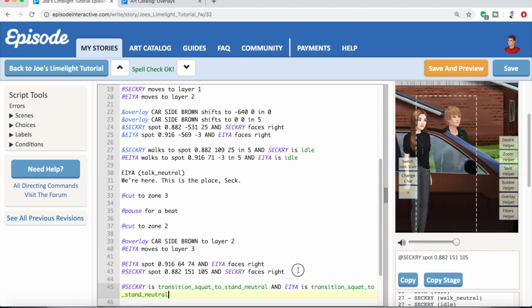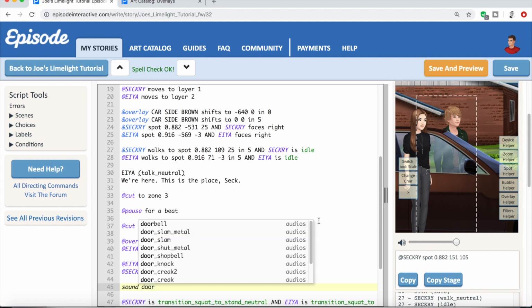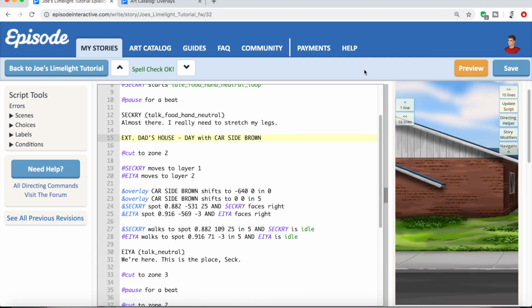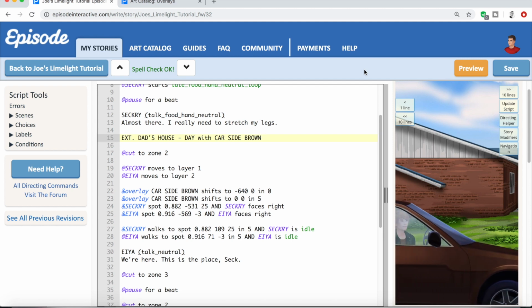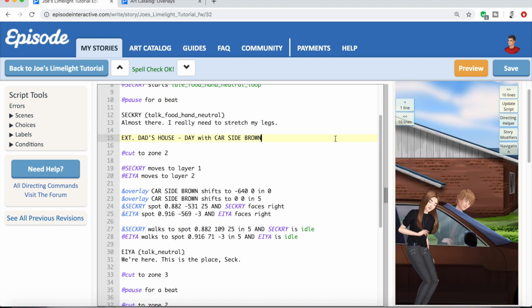And how about we throw in a sound effect as well? Let's have sound door close to sound like the car doors are closing. Okay, let's see what this scene looks like now. Excellent, so there we go guys, that is how you get your characters driving cars.